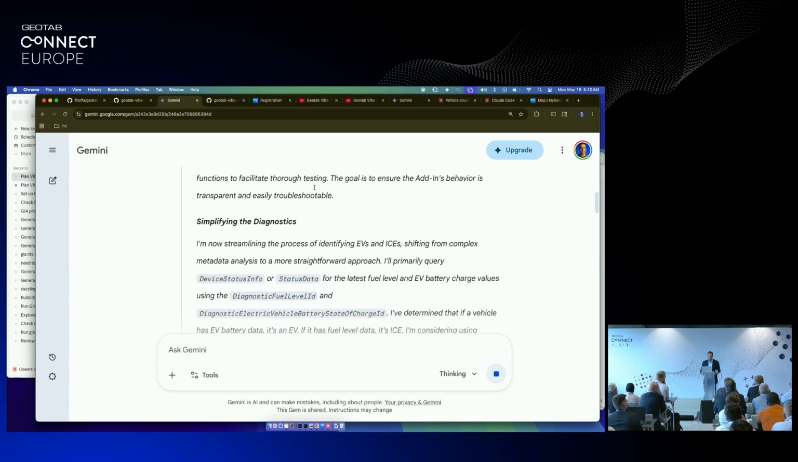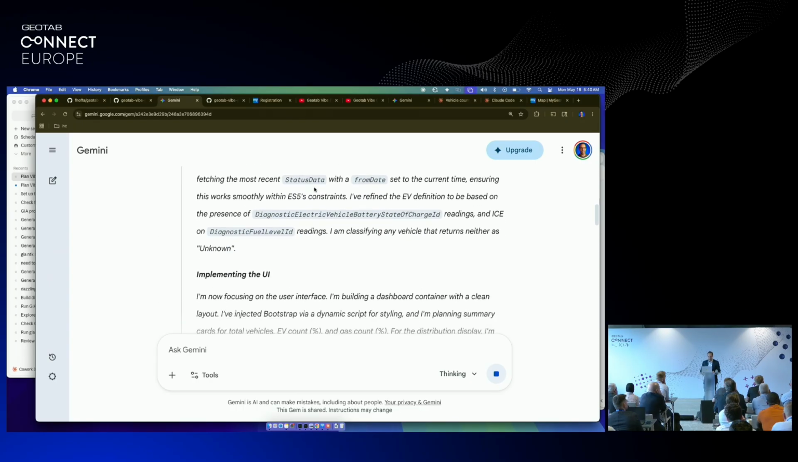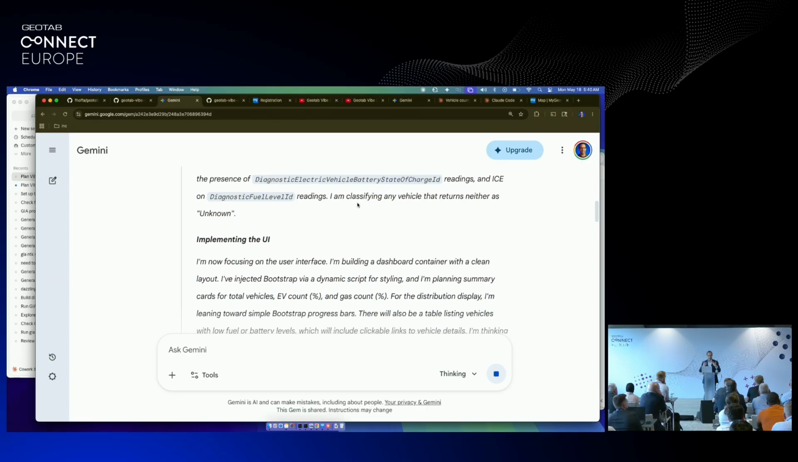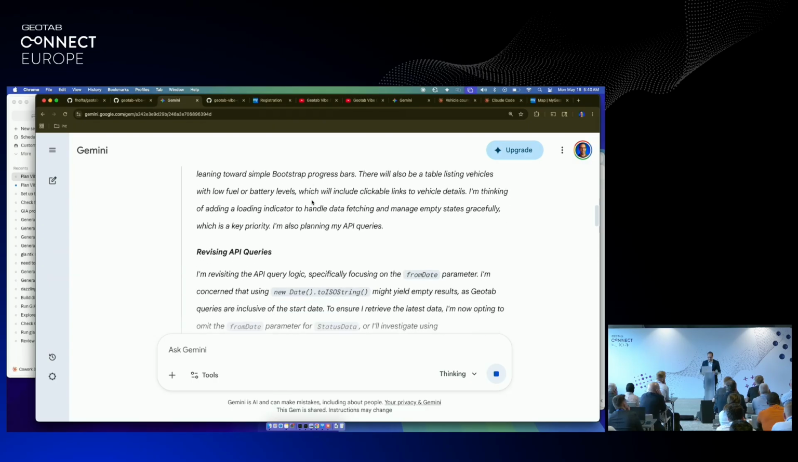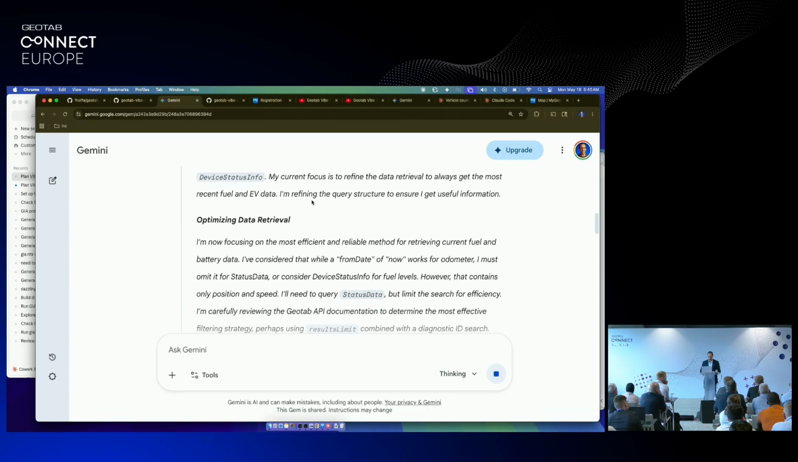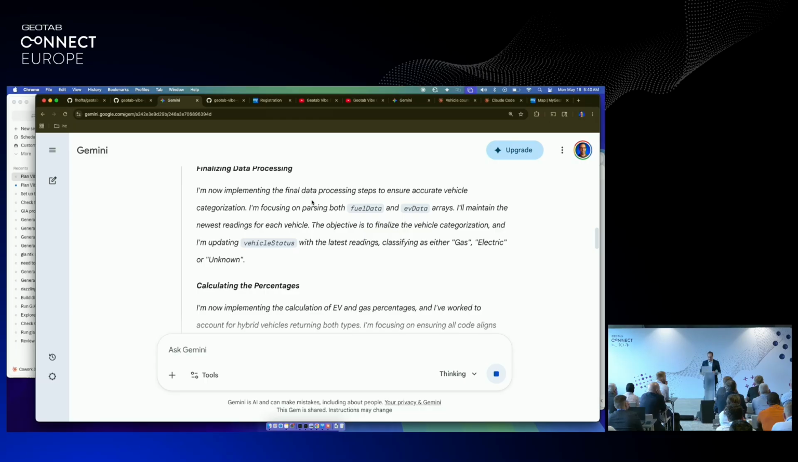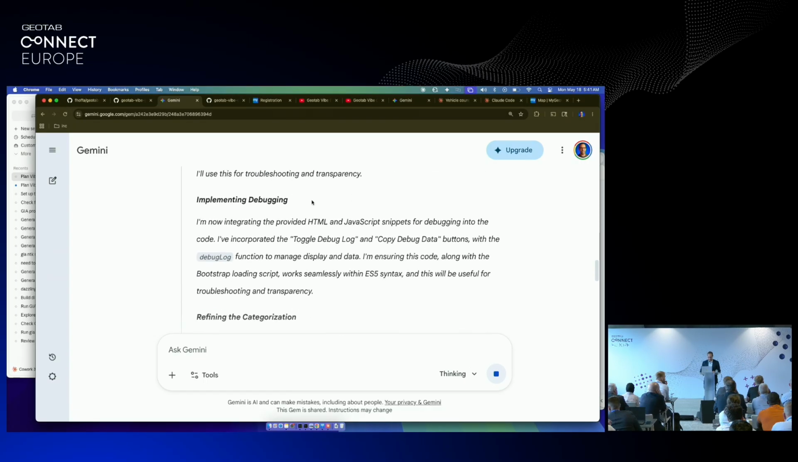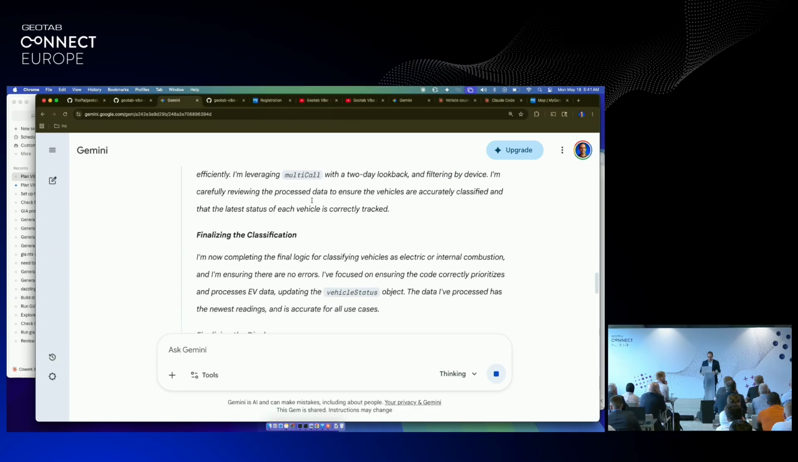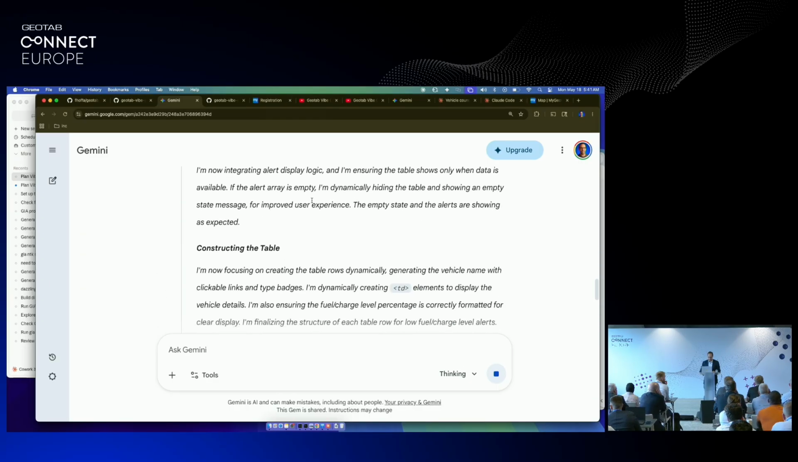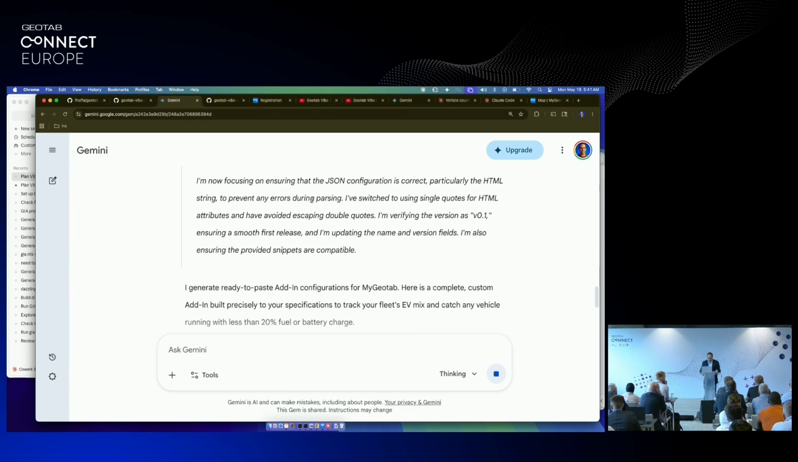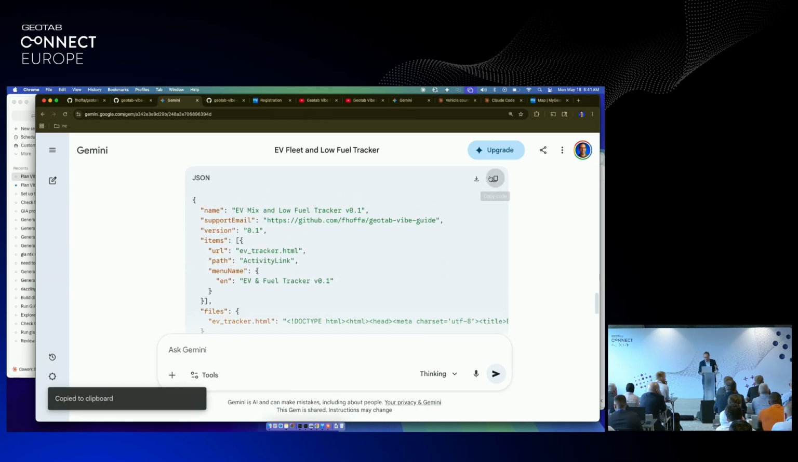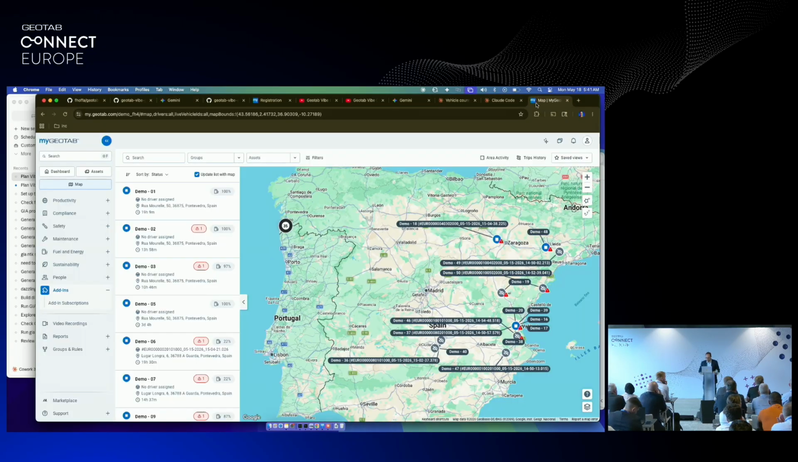It's adding debugging tools, simplifying the diagnostics, refining the queries. It understands Geotab basic elements. It's implementing the UI, looking at how it's going to call the API, looking at data retrieval, calculating the percentages. Now we have a UI, integrating debugging tools, okay, categorization, processing, classification, updating the UI, constructing the table, finalizing the display, boom, boom. And here we have an add-in. Thank you. That's how much effort we need to put to build something.